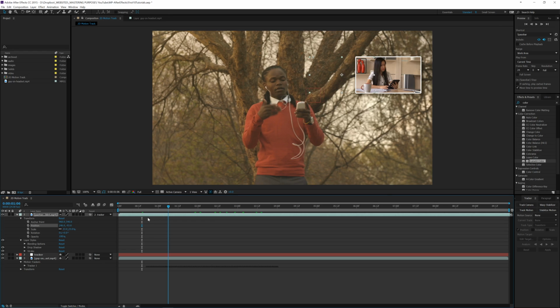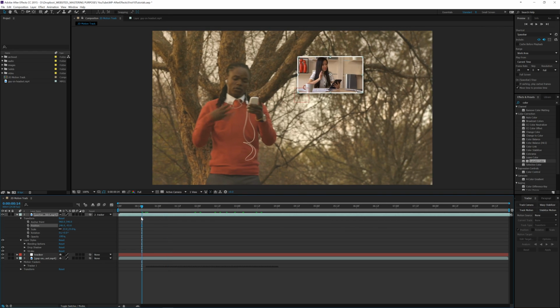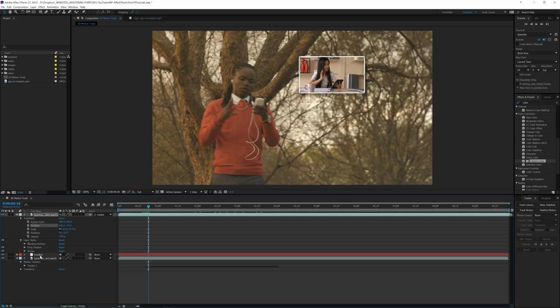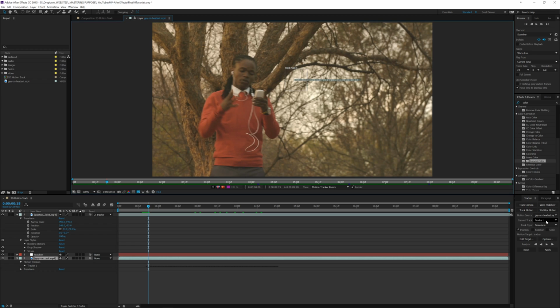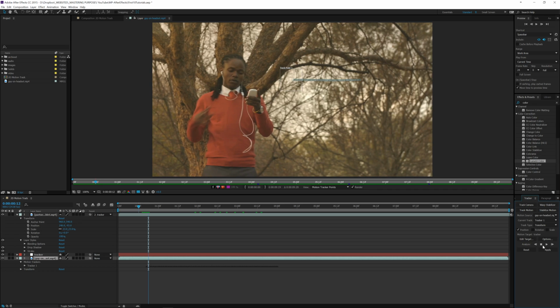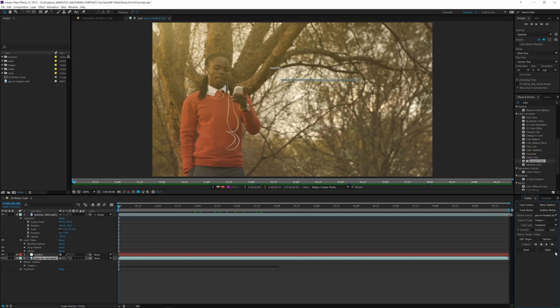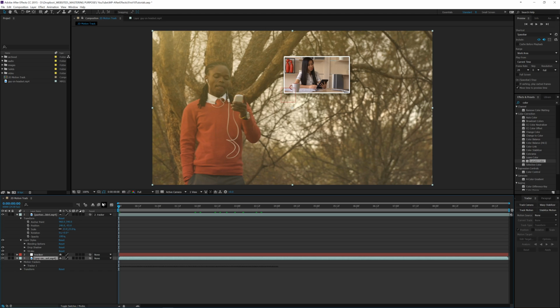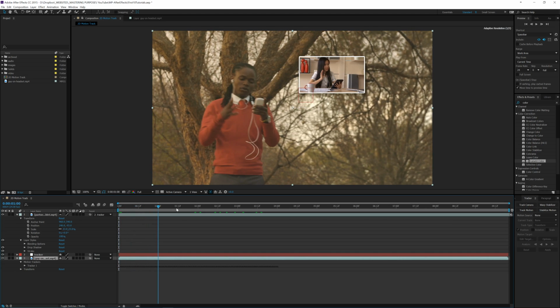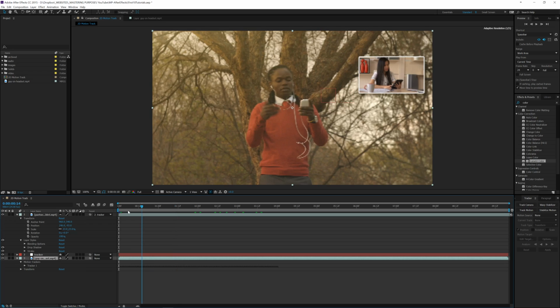Now I didn't start the tracker till about right here. So if we'd like to do anything before that, you can always go into the layer and use that tracker and use this reverse to go back even further, and it will track the keyframes. You can stop it; it's going to stop at the beginning of the layer, and then I'm going to click apply and do the same thing there. So now if I scroll through, it's going to go even from the beginning of the footage.